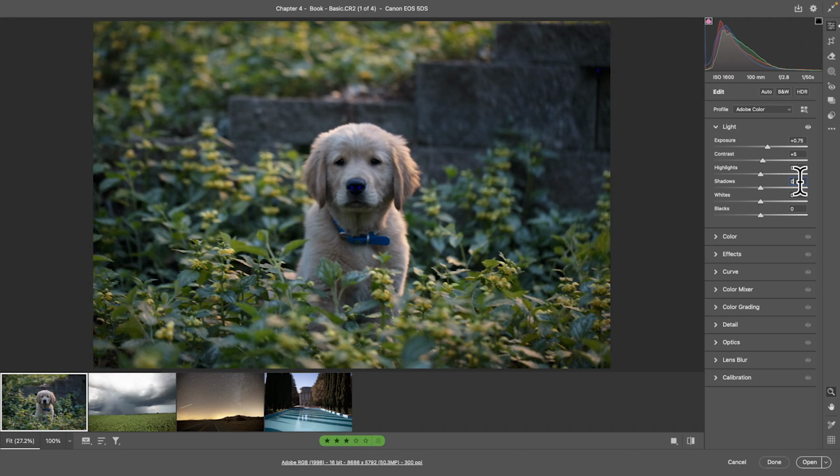Highlights we'll leave alone. Shadows, since this was underexposed, we're going to bump up by 20 to open it up a little bit. Then we're going to bump our white tones up by 30, and we'll leave our black tones alone. If we click our before and after, we can see that already this picture is looking a lot better.